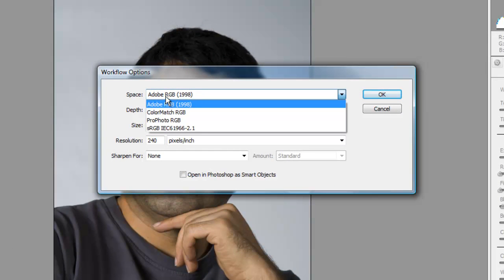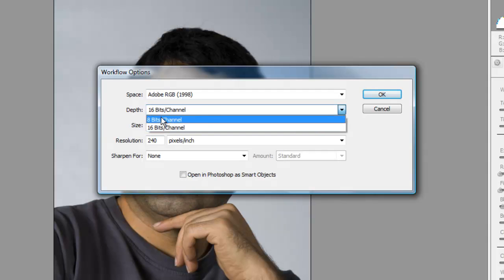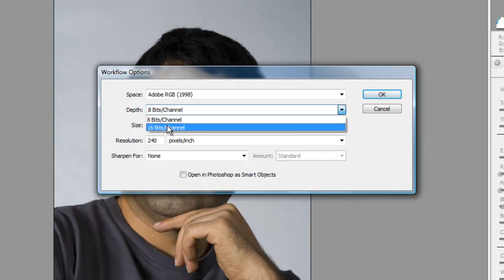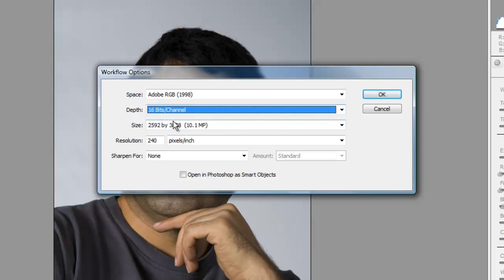I keep it as Adobe RGB, just out of standardization. One of the things, by default, this depth setting will actually be 8 bits. I would recommend turning it up to 16. It just makes photoshopping things easier. You won't lose any quality. There are a few things here and there, but you might as well.